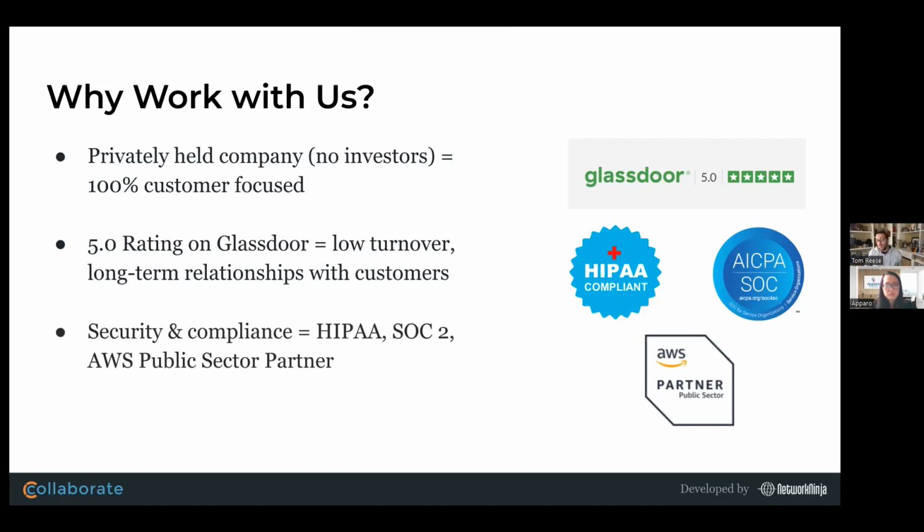We also have a huge focus on security and compliance. We get asked about things like this all the time. We're HIPAA compliant, we're SOC 2 Type 2 compliant, also an Amazon Web Services public sector partner. What that means for you folks is we have invested really heavily in protecting your sensitive data.